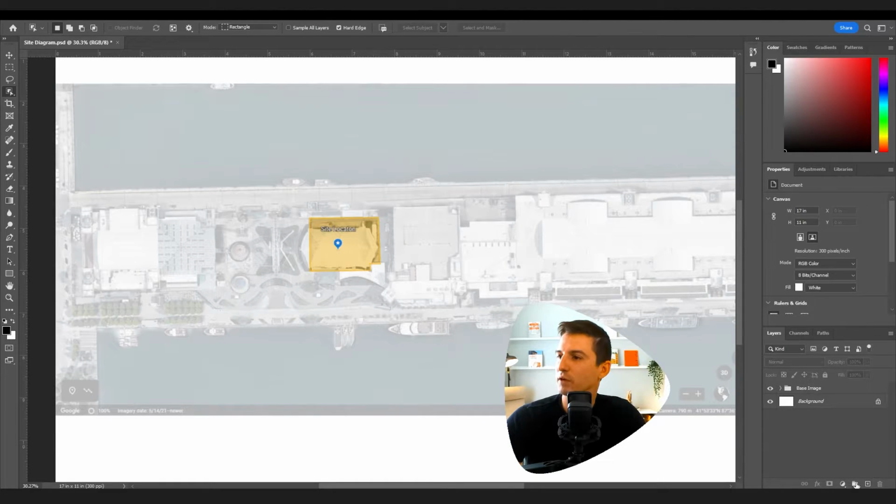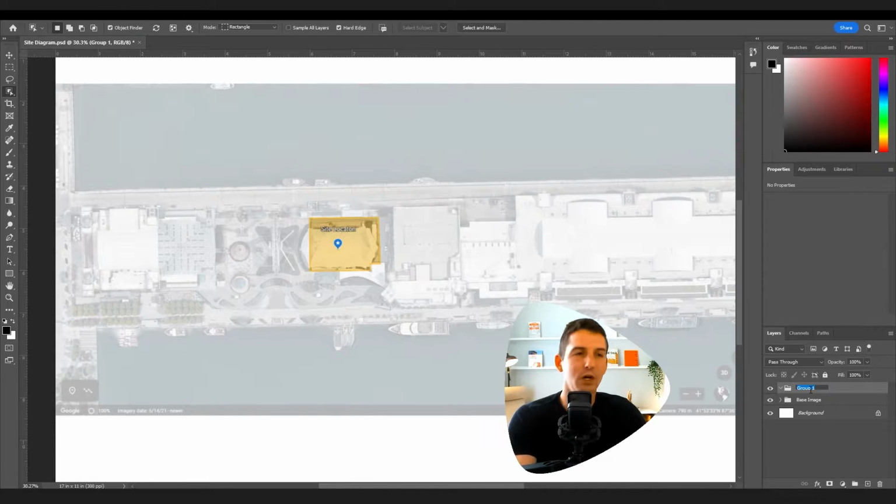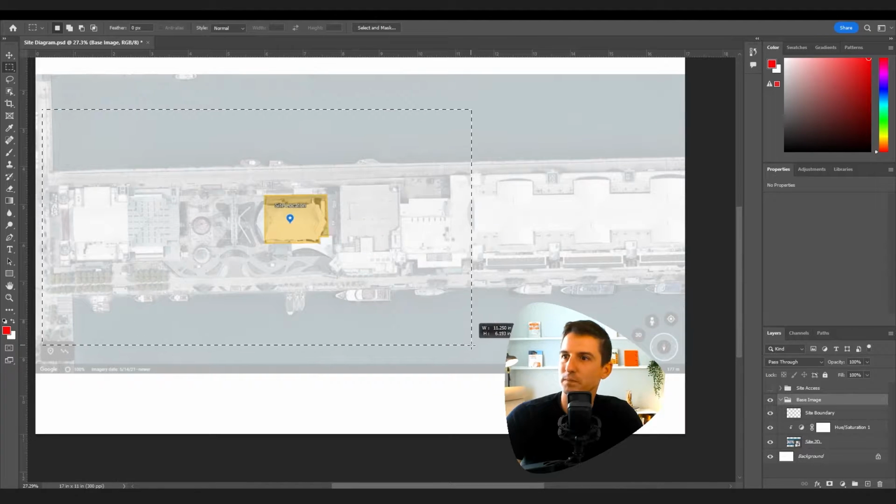And then from here, you can make a folder. And then with the visibility settings on the folder, we can name that folder based on what the theme of that diagram is going to be. So let's call this one Site Access. And in this folder, with it expanded, I can draw some different things to document this site access.